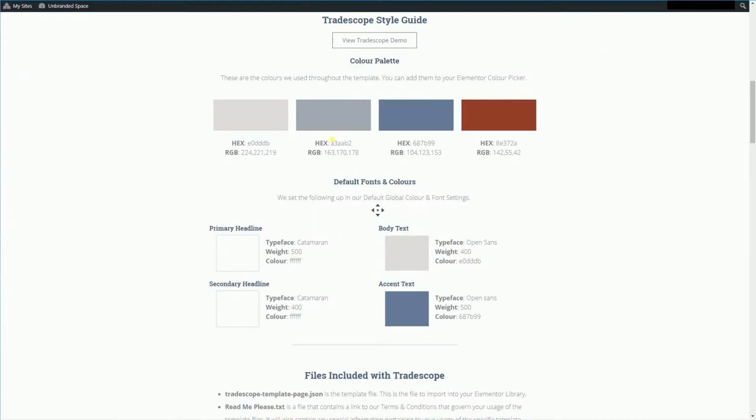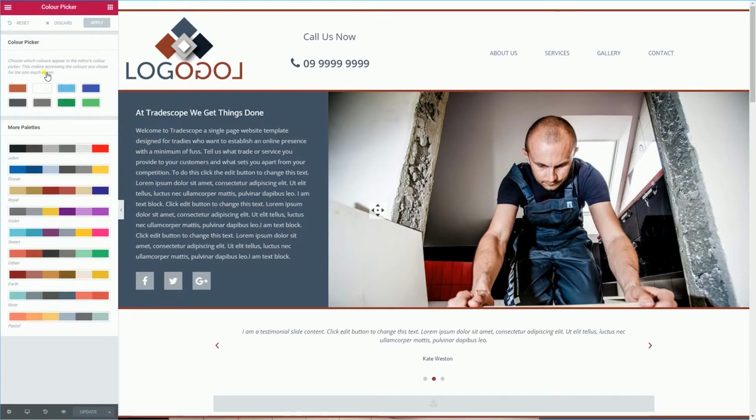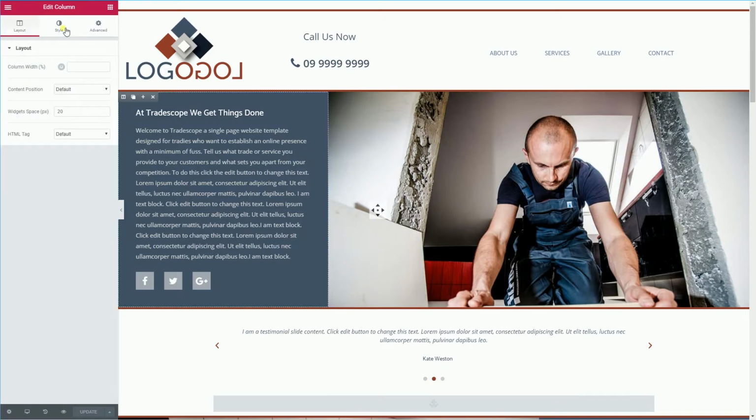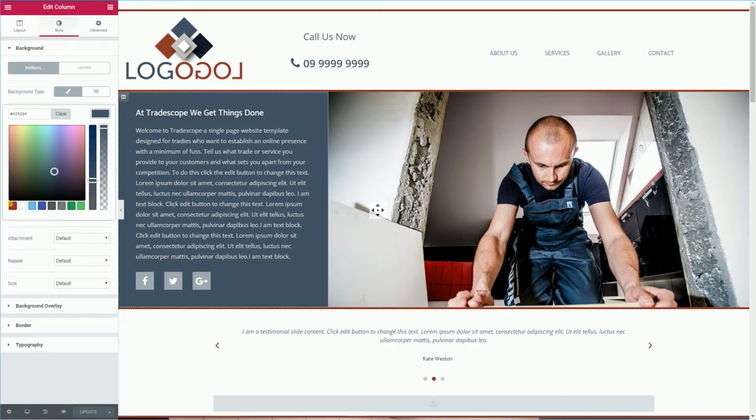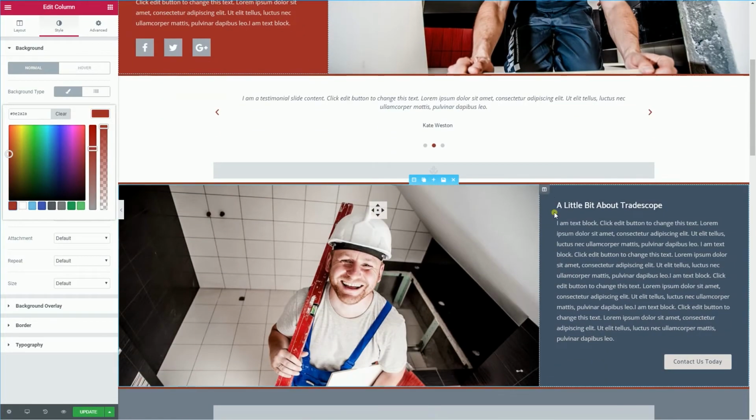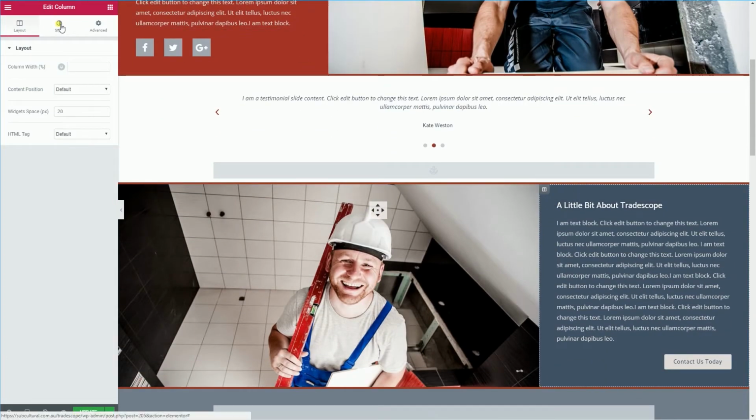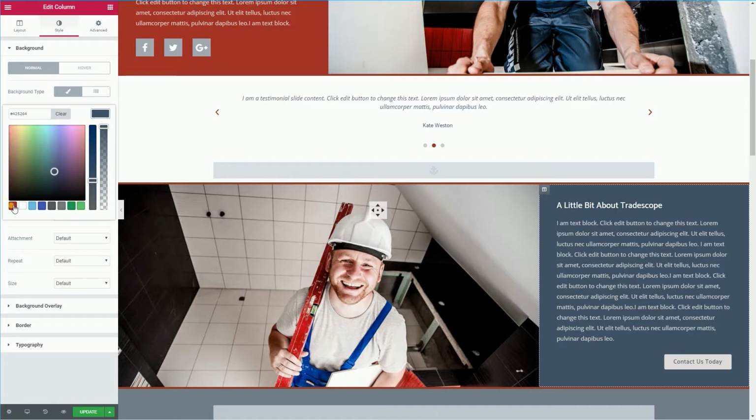The second group of colours that you see on the product style guide are for the colour palette that we've used in Tradescope. You set these through the global colour picker. Changing these won't change anything on the page, however they will make customising the website colours much quicker for you. By changing a colour in the colour picker and clicking apply, we now have that colour available to use whenever we want to change the colour on the page, say a background colour for example.